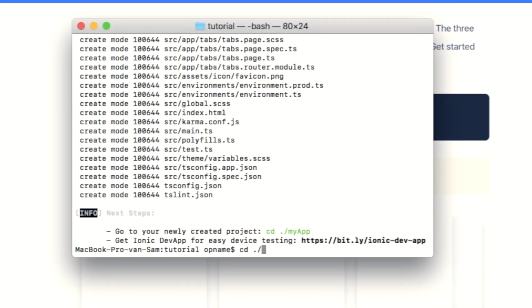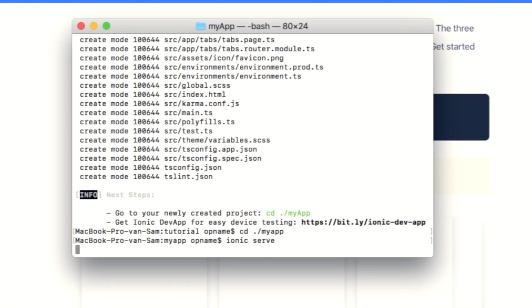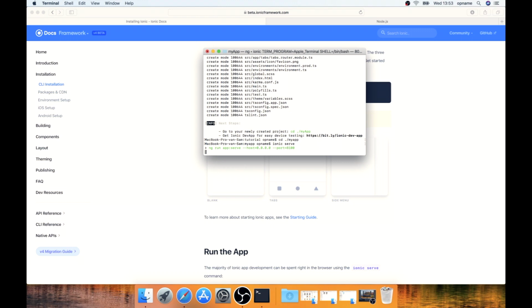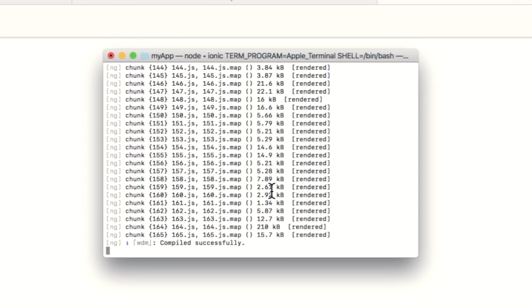Okay, then we go into my app. So now we're in our app, and then we're going to launch it. And if everything went well, then we can just launch it in the browser. I think my internet is bad. Yes, here we have it. 3 tabs, just like we wanted. Great.